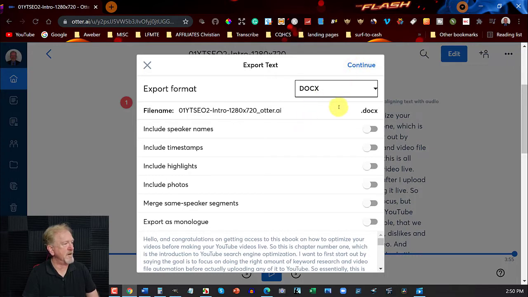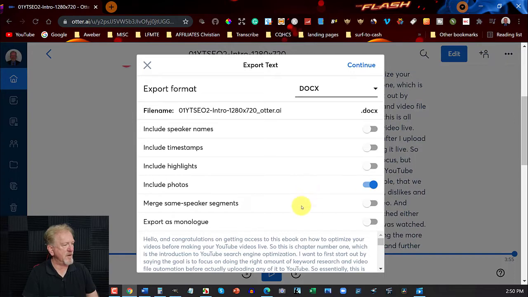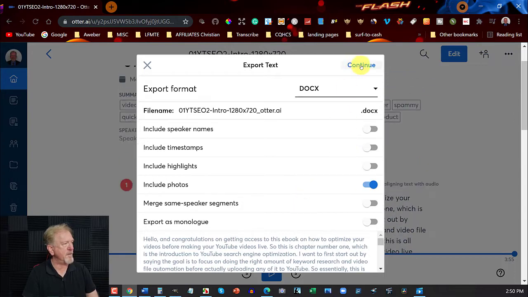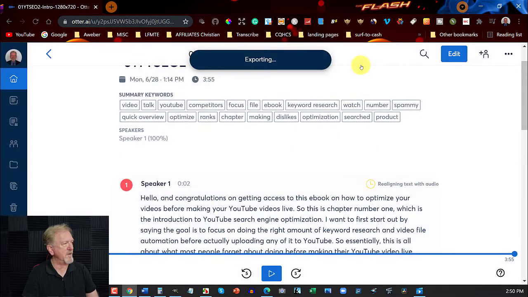One thing I don't want to do is include a speaker's name or timestamps, because timestamps just slow the process down. I don't want to include highlights or photos. Well, I could include photos. Actually, I might include photos. Merge name of speakers. Okay, so that's all I'm going to do for now, and we're going to download this.